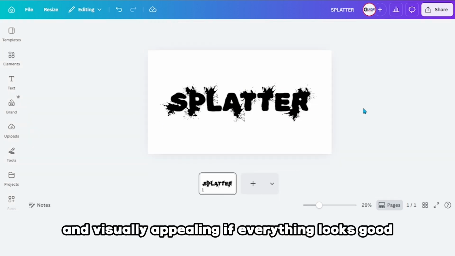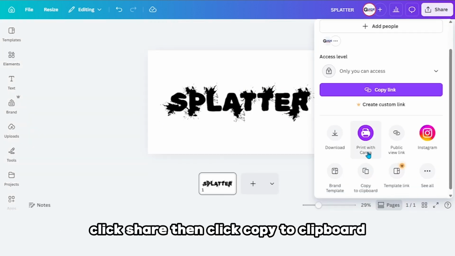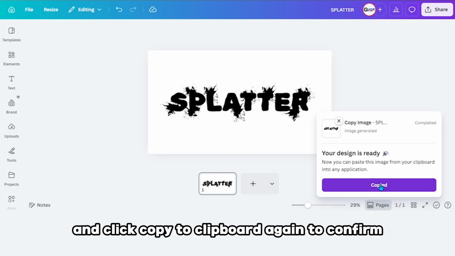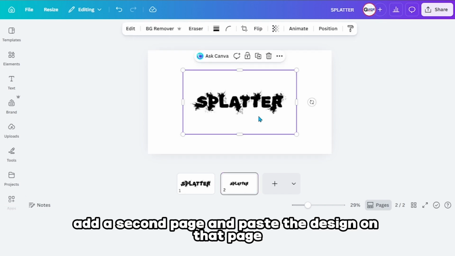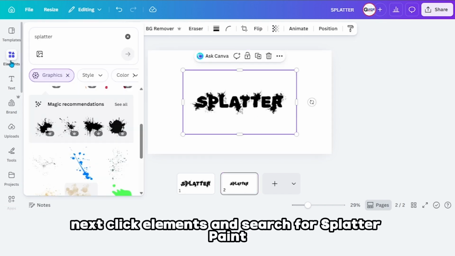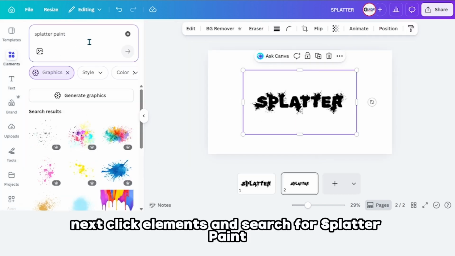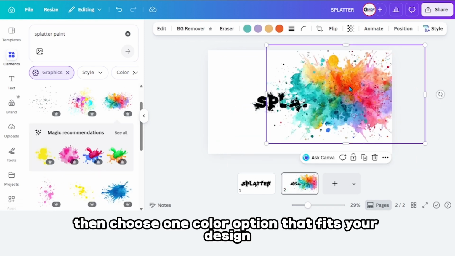If everything looks good, click Share, then click Copy to Clipboard, and click Copy to Clipboard again to confirm. Add a second page and paste the design on that page. Next, click Elements and search for Splatter Paint. Then choose one color option that fits your design.